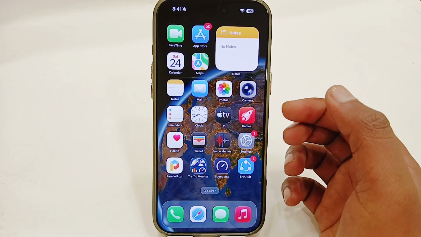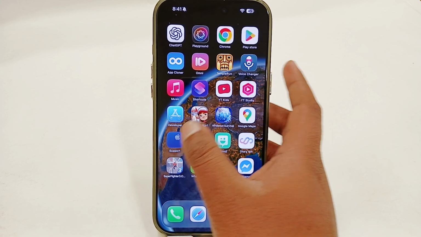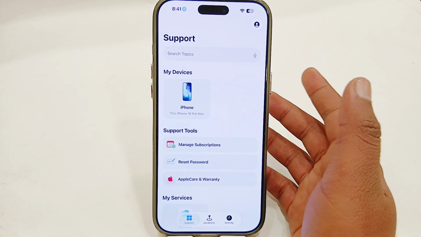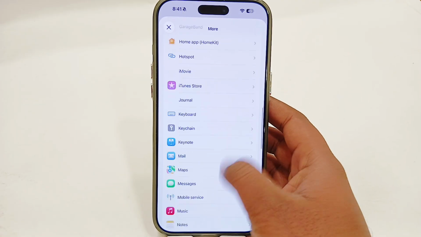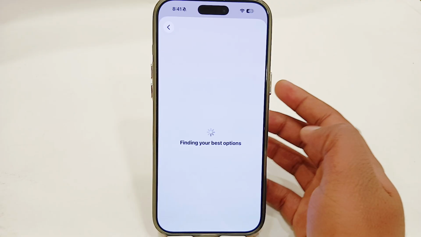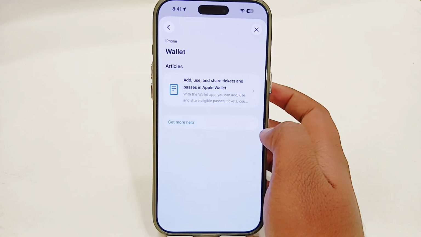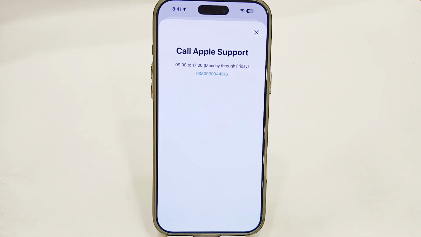Or you can also contact the Apple Support team to get official help. To do this, simply open your Apple Support app. You can easily install this app from the App Store, or you can also use Apple Support Web. Select iPhone from here, select the More option, look for Apple Wallet here, and wait for the loading. Then tap on Get More Help, then tap on Call. After that, you will find a phone number. Whenever you want to talk, simply dial this phone number and you will be connected with an Apple support team member. You can discuss your issue and get official help from there.